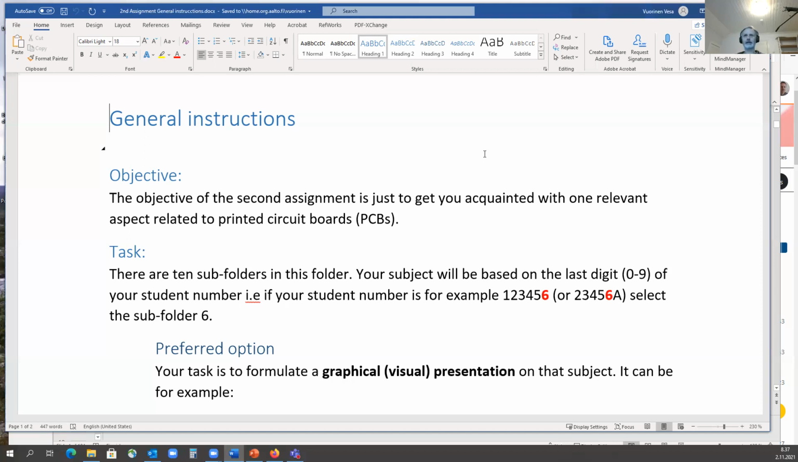And it also means that you have different topics. So basically there's, in My Courses, I will show you in a minute, there's 10 subfolders, and the subfolders are named from 0 to 9. And your personal topic is dependent on your student number. So for example, if your student number is like this, you take the last digit and then you go to the folder number 6, and that gives you your topic. Or in some cases you can have a letter at the end, but then always you take the last digit. So this defines your personal topic.